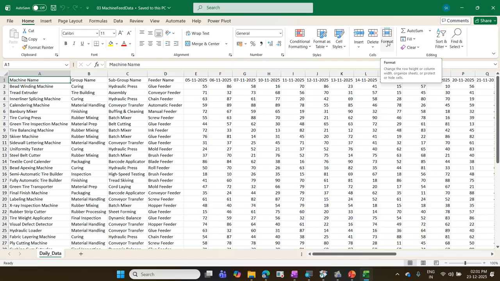So we have to convert this data into proper data. This is not the right data. What I want is mission name, group name, subgroup name, feeder name, date. The date should be in one column, and in the date column you have all the dates 5, 6, 7, 8, 9, 10 for each and every mission, and the value for each mission.